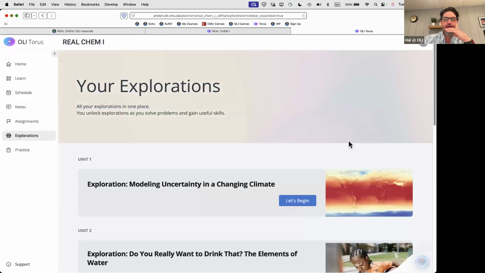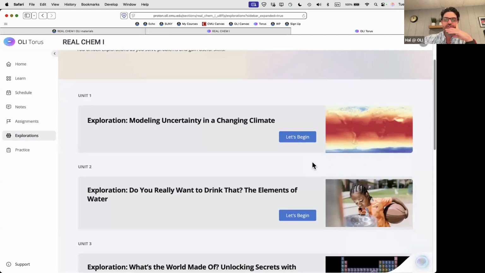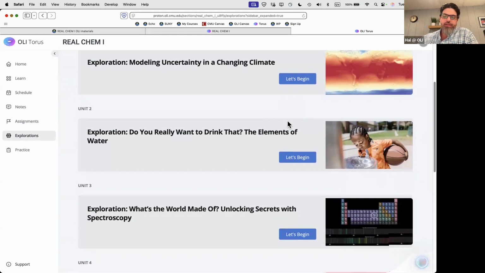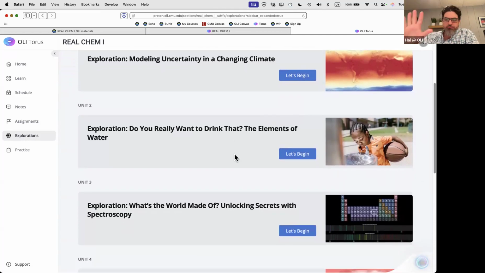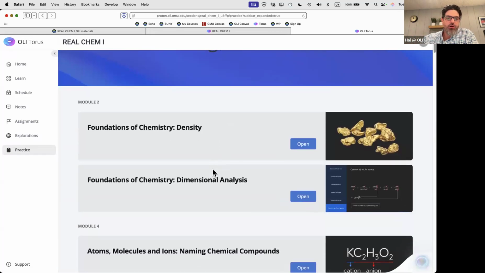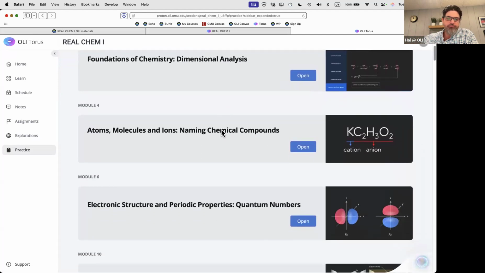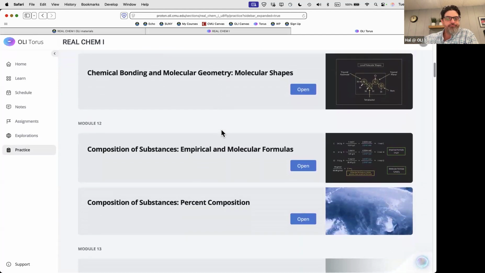Explorations are those full page immersive contextualization activities. They're a lot like labs, and they help students apply what they have been learning in the module, or the unit, I should say, in one larger synthesis activity. And deliberate practice is where you can go for extra practice that applies to any of these modules and their subtopics.